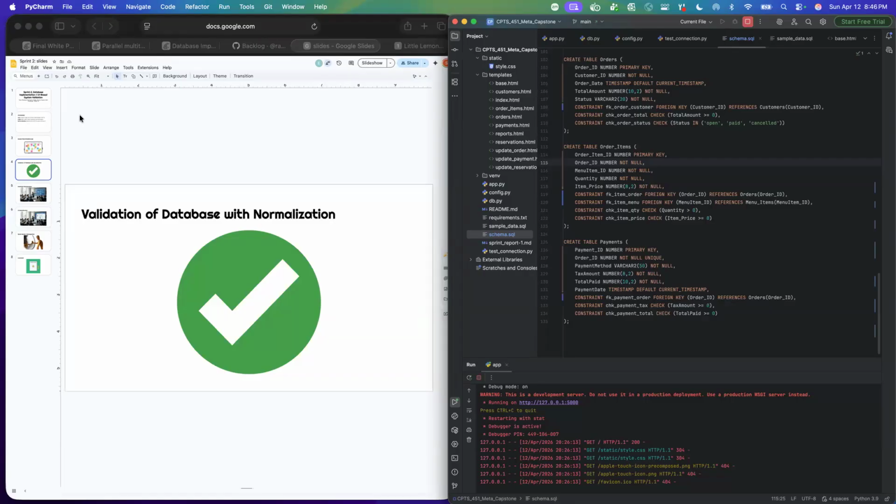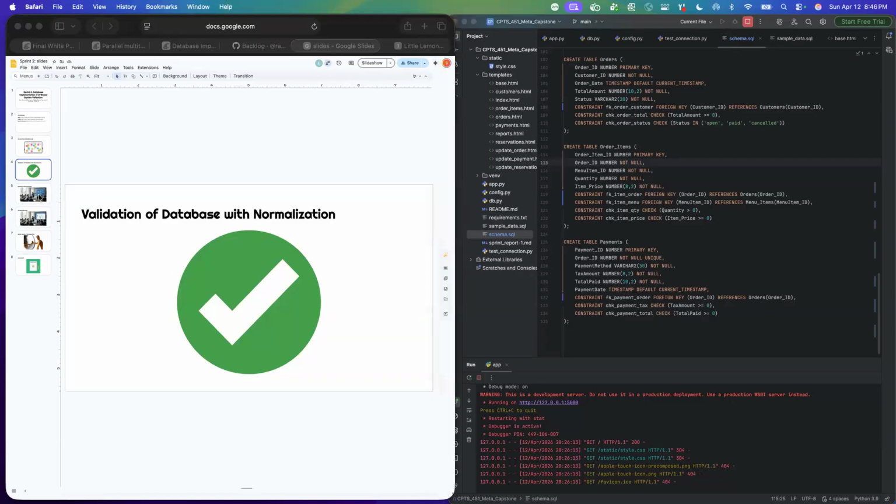We didn't have to make those changes at any stage during normalization. And yeah, moving on towards the database demonstration.